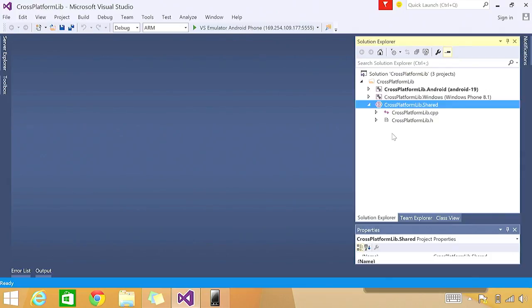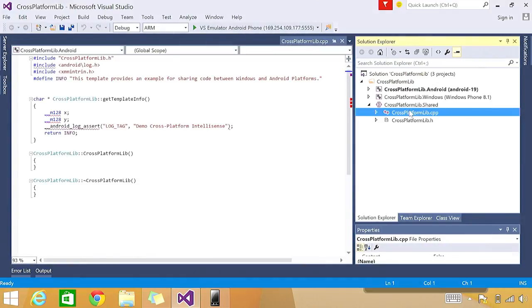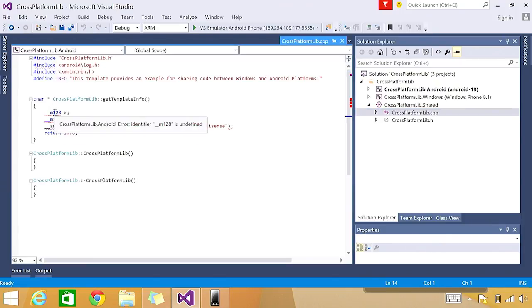Next, I'm going to bring up the cross-platform lib.cpp source file to demonstrate the cross-platform IntelliSense experience. As you can see, this source file is colored with multicolored squiggles. This is due to the fact that this source file currently has code specific for the Android and the Windows platform. The purple squiggles appearing here is essentially the Windows IntelliSense lighting up. In this particular case, it's because the Android log.h header file is specific for the Android platform. Likewise, the red squiggles appearing here is the Android IntelliSense lighting up, as __m128 intrinsics is an extension provided by Microsoft and is specific for the Windows platform.